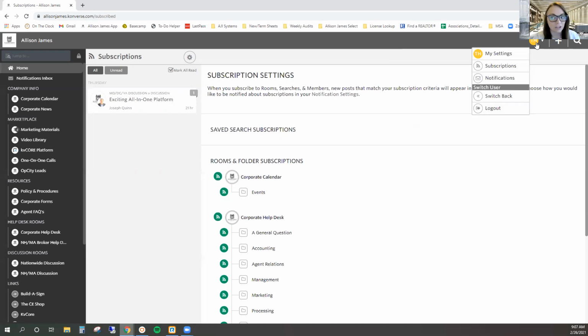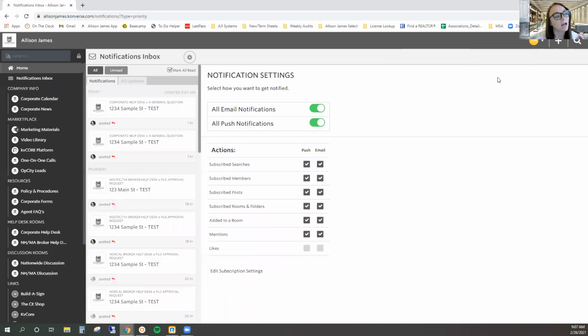Now, the next section under my drop down is notifications, and this section is how you will receive those notifications. There are two ways that you can receive notifications. One, we have email notifications, which means every time something happens within a room you are subscribed to, or you get any other notification, which I'm going to talk more about as I move along in the training, you're going to get an email on it.